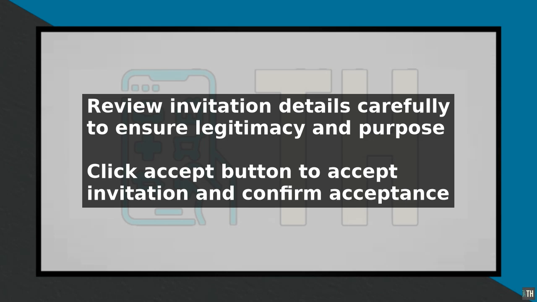Once you have accepted the invitation, you will be redirected to a page that displays a confirmation message. You can now access the features and benefits associated with the invitation.